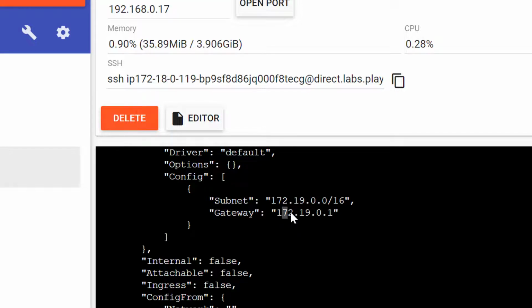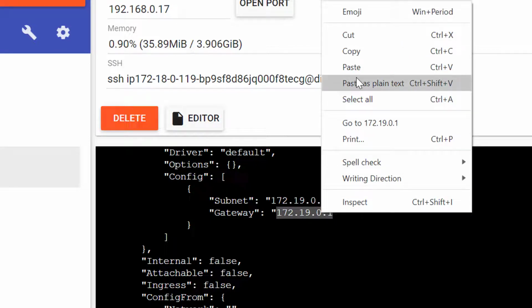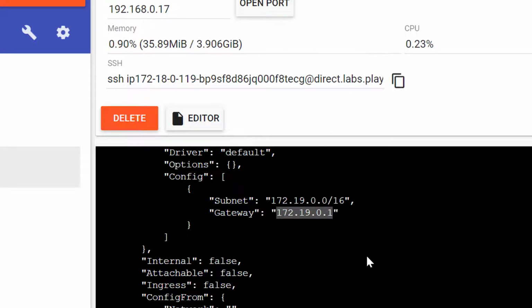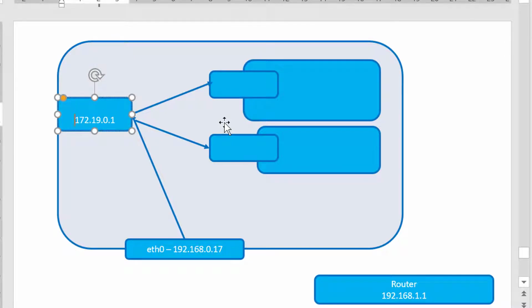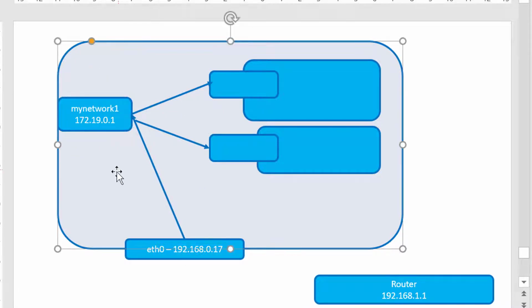So this is going to have the gateway IP address 172.19.0.1, so that all the containers getting attached to this particular network will get an IP address in this specific range. This is the IP address of this particular gateway, or we can call it a router as well, and the network has the name mynetwork1.